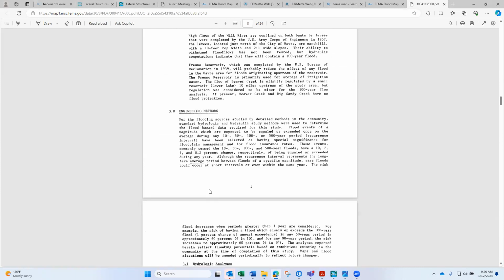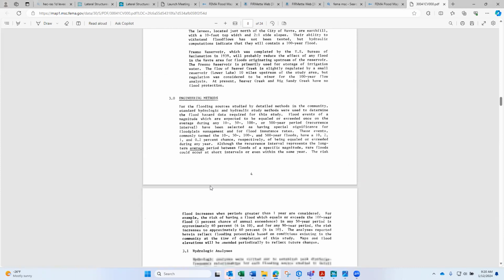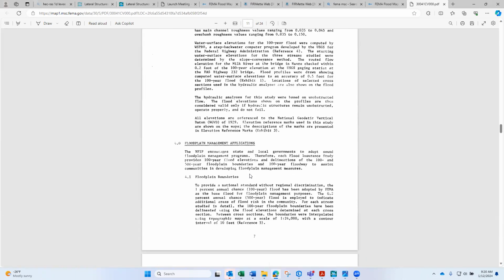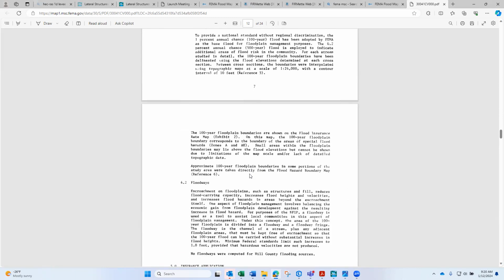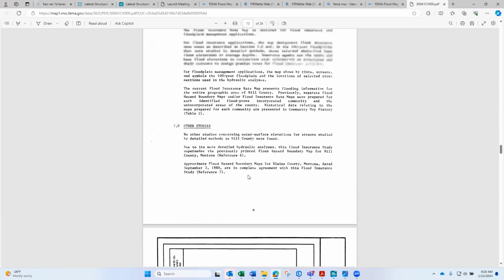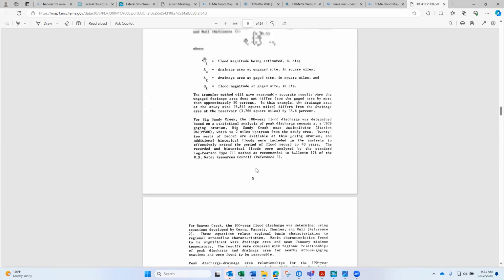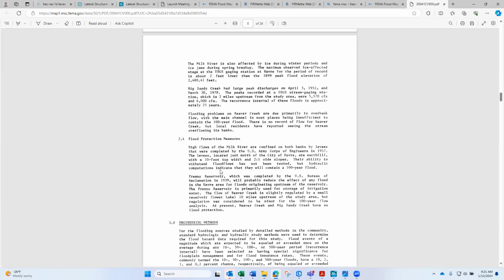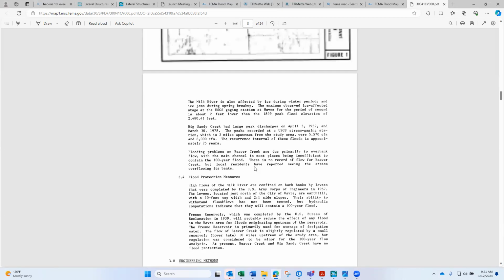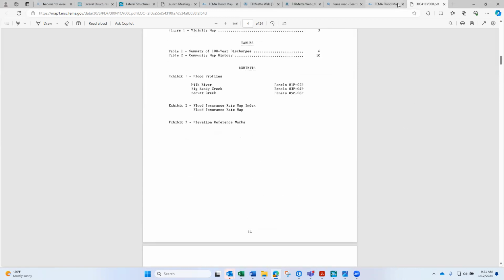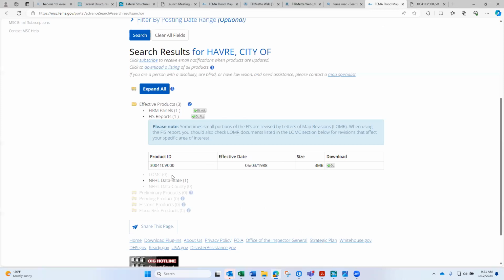There's an overview of the map, engineering methods, and they usually have a section on the history of any flooding. Looking for it here. That was a very brief one. They talk about the Milk River here, and they have a levee. And that's what I'm hoping, if I can pull up the map for this, that we can see.